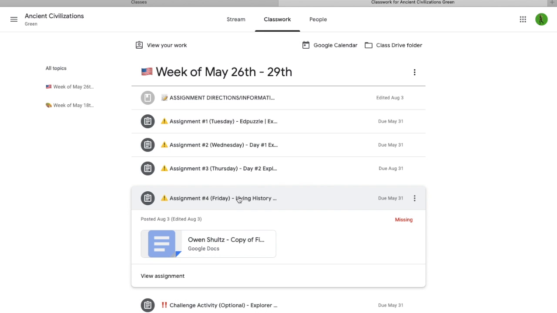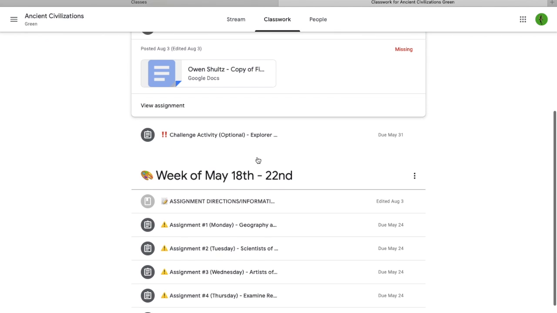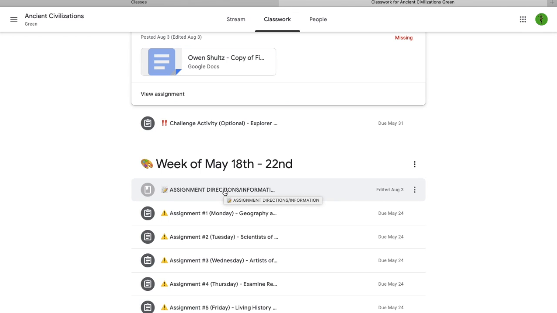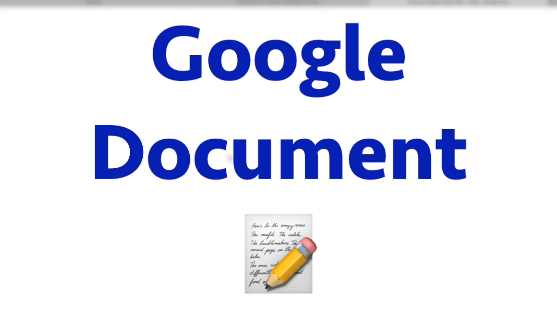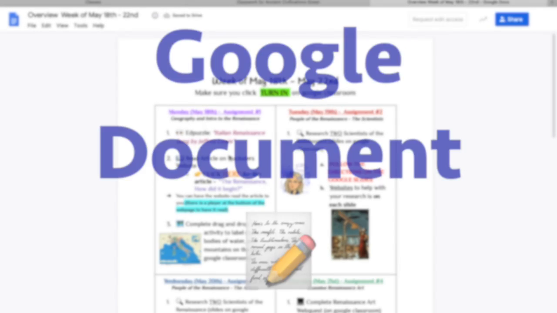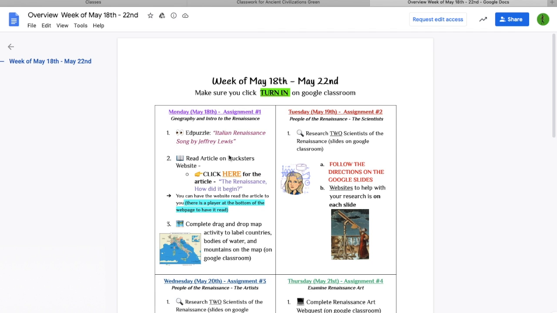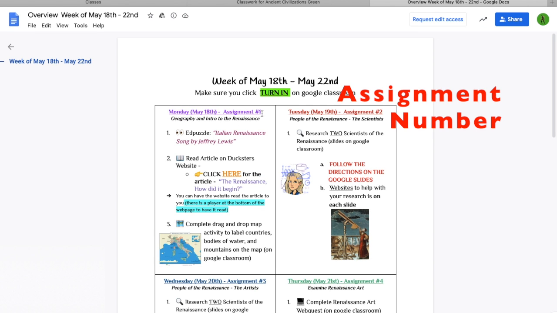One more thing I want to talk about with assignments and directions and information is I do the same kind of thing that I do on Google Classroom, but I create a Google Doc for you as well. So if you click on it, up will pop your Google Doc, and here you can see, again, I have it listed by day of the week and the assignment number.